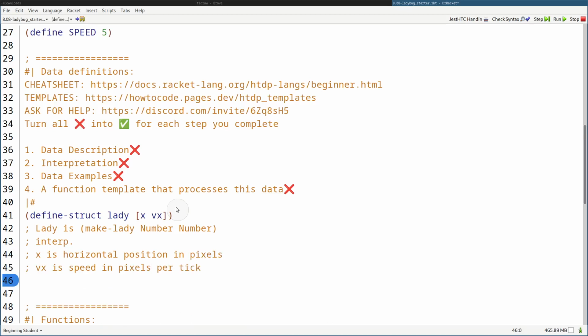All right, next let's write down the signatures. So we have lady-x that comes with the struct definition, right? So lady-x consumes a lady and produces a number. Likewise with the Vx, which is the speed, like so. All right, so let me check myself off for these steps. Description, interpretation, we just did the signatures, the examples.